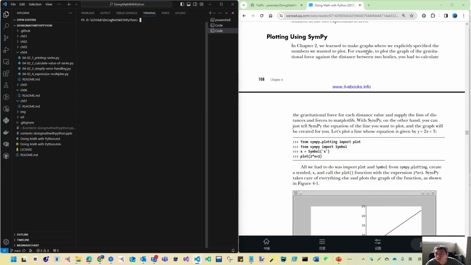In chapter 2, we learned how to make a graph using matplotlib. Now we use the SymPy parts, and let's see. So here, we just try to type this in immediately. From SymPy plotting, we import plot. Now we have this plot.